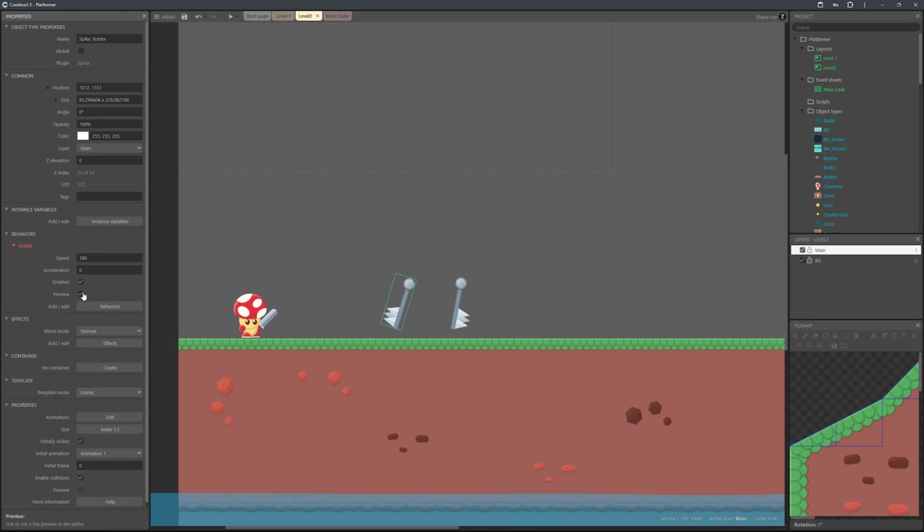So if I preview both of these, as you can see, they're both moving now. You can also mess around with the speed, so if you want it faster or slower. If you want it to keep getting faster, you could change the acceleration. If you did this, it would just keep getting faster and get ridiculously fast like this. So all you've got to do is make sure it's enabled as well, and it's as simple as that.